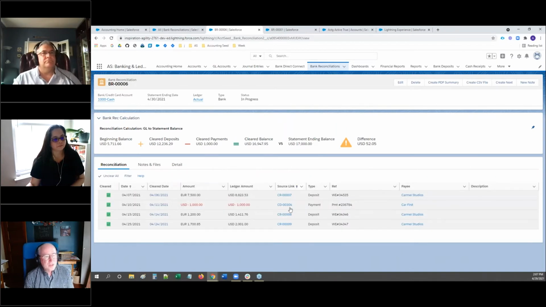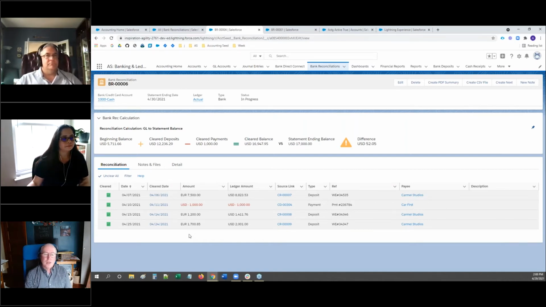And what this has done is it has started the next one and it has pulled in from Bank Direct Connect transactions that are already cleared. At this point, I am going to turn it over to Aparna, our product owner, who's going to show you auto matching.